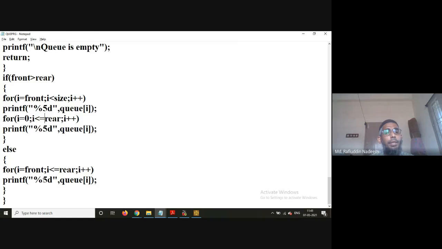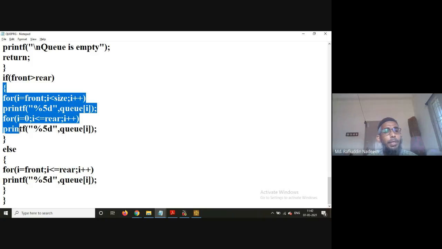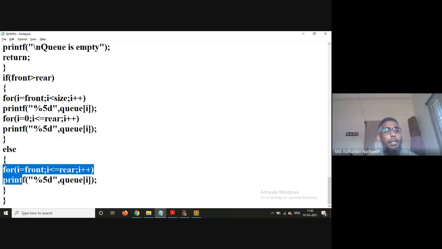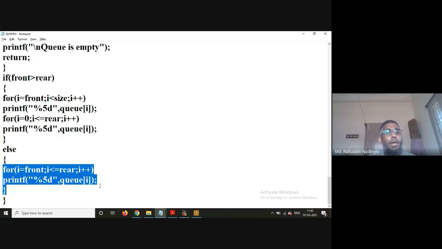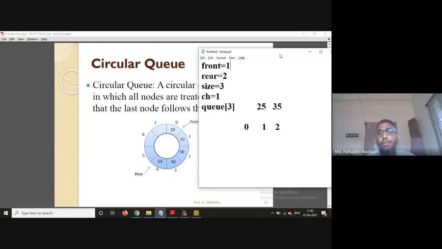Got it? Otherwise, if this condition front is greater than rear does not hold, then simply i is equal to front, i less than or equal to rear, i plus plus, and all the elements in the queue will be displayed accordingly. Got it? So that is about the queue. Any doubt regarding this?